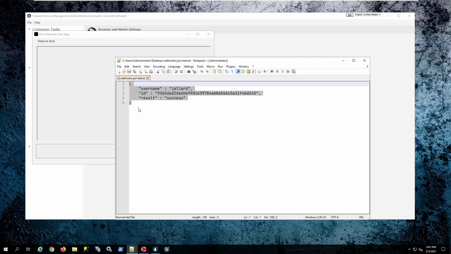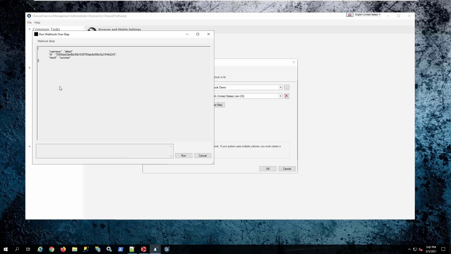I had created in advance a JSON object that holds the username with the value I want to pass, the rec ID, and the result. So I'm just going to copy that over. I could type it in there too, no big deal. And when I hit run, it's going to execute the OneStep with this set of data, and it's going to go do it. It's not just going to pretend.